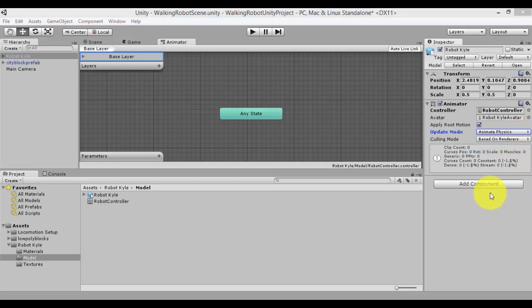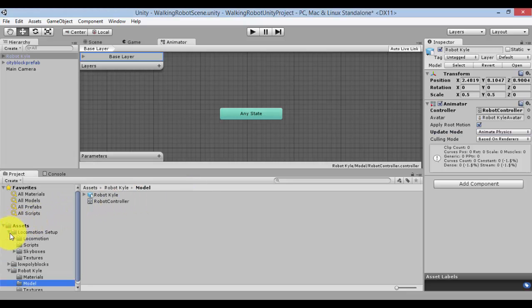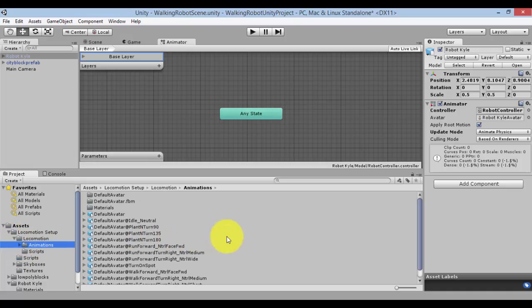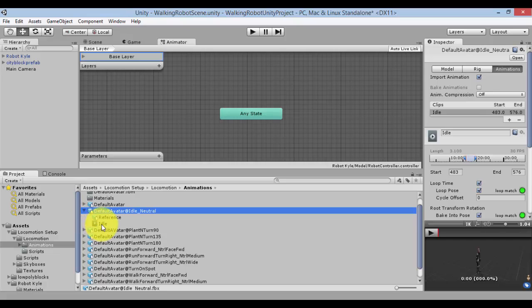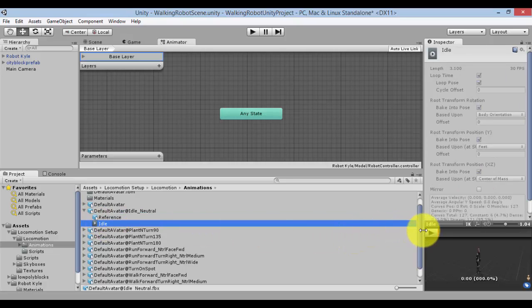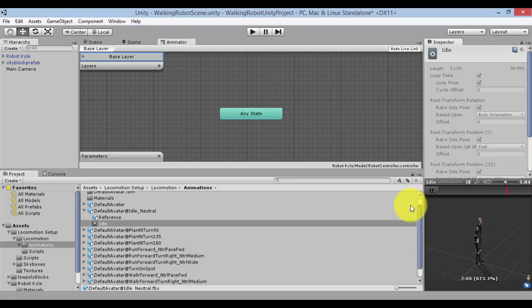Next, we're going to use some animation clips that came with the Mechanim Locomotion Starter Kit. These were probably created using motion capture. They are very natural-looking humanoid movements. To start, let's locate this idle clip in the project window, which is simply a natural-looking animation clip of a humanoid character standing in one place. We can preview the clip to get a sense of what it looks like.